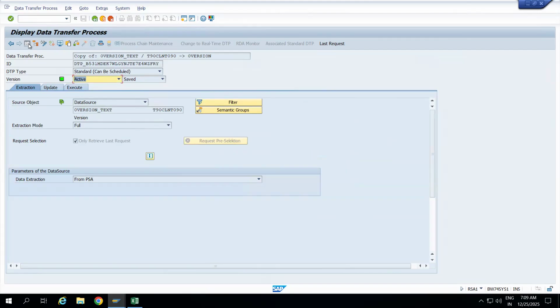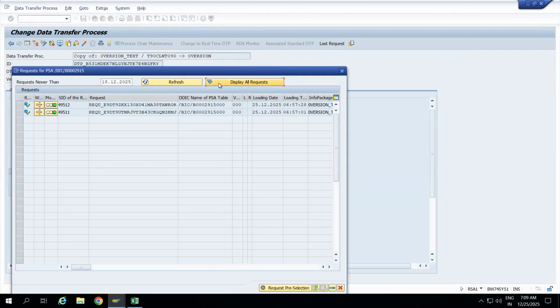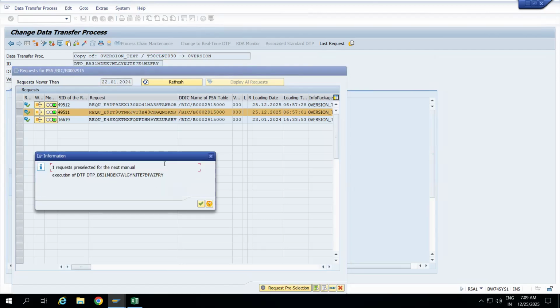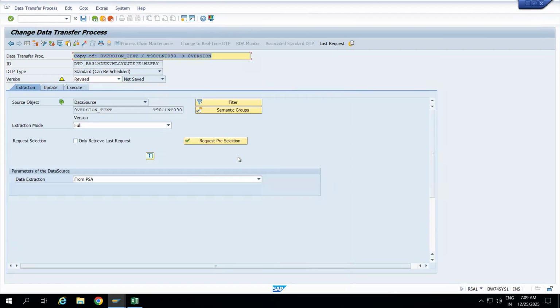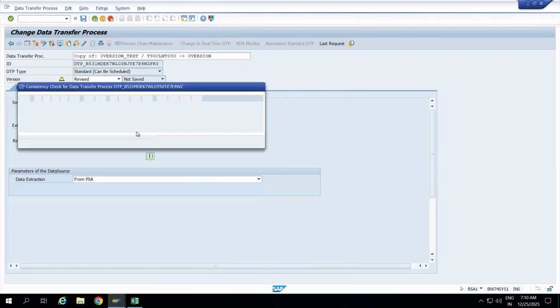For delta and full, the options will change. When I select delta, different options will come. That is also fine. Now remove this option. I will tell you about this option also. I'm selecting this option and seeing how many requests there are. If you want to load a particular request, this is the first one, right? I don't want to load the first one, I want to load the middle one. So I'm selecting this option, request preselect, okay. See here, only the middle request will come. Remember this option.